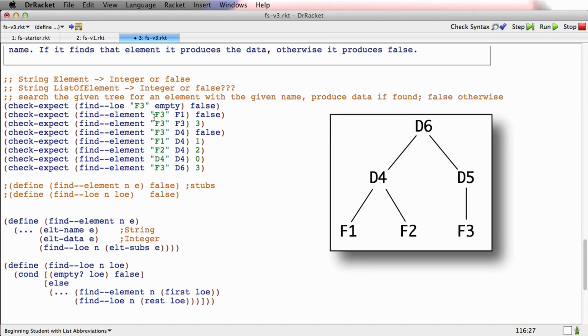Now here's a case that says if we're looking for F3 and F1, we don't find it. If we're looking for F3 and F3, we do find it. So it seems like when we're looking at an element, there's kind of two cases. This is the case where we find it right away. Right there and right there, we find it right away in those two cases. And then there's the case where we don't find it right away.